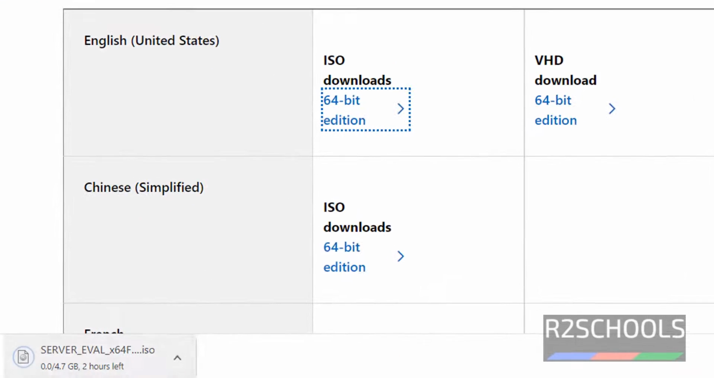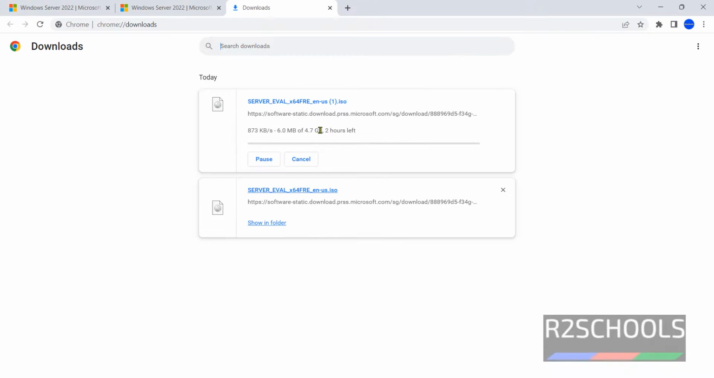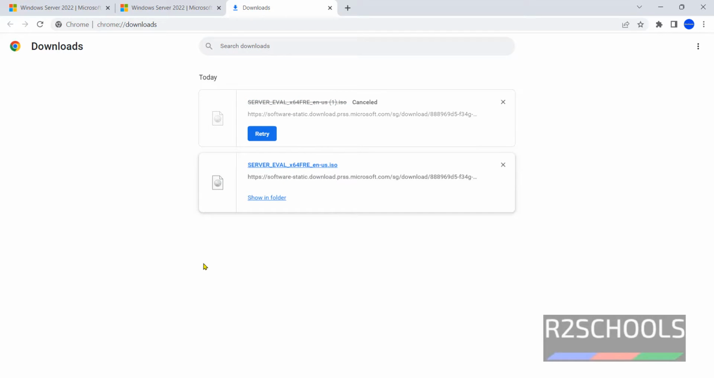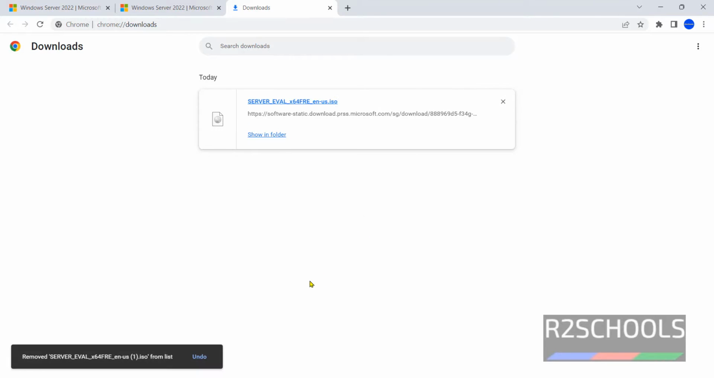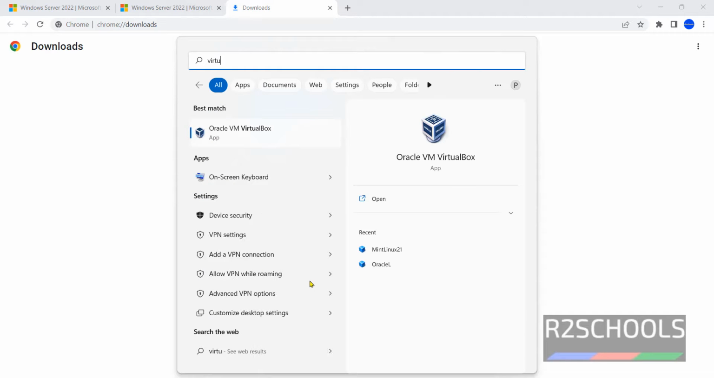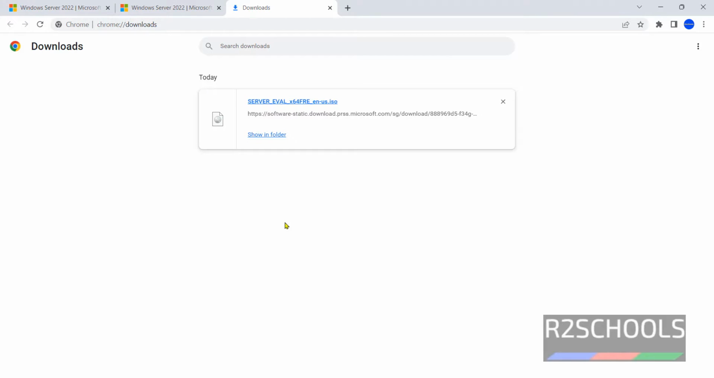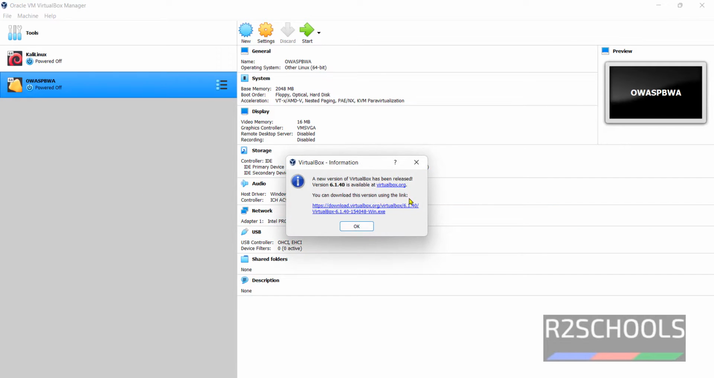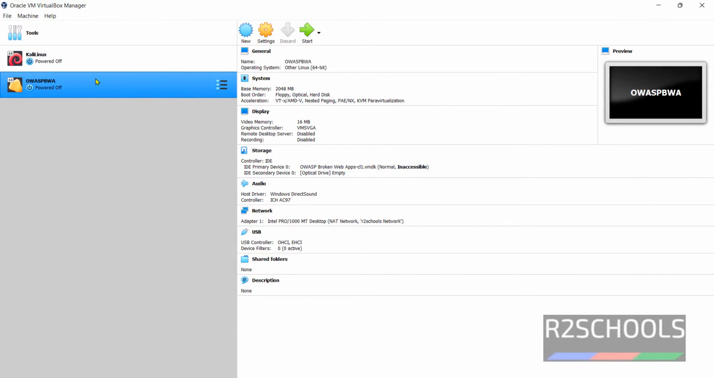See, download has been started. Go to downloads. I have already downloaded the same ISO file, so I am cancelling this download. In your case, wait until download completes. Once download is completed, then open VirtualBox. If you haven't installed VirtualBox, then go through the link provided in the video description.